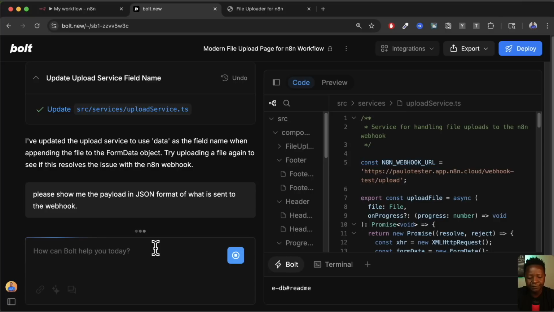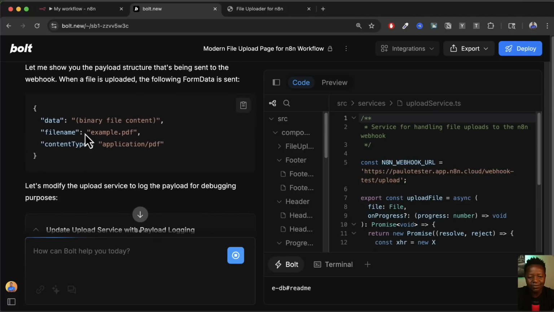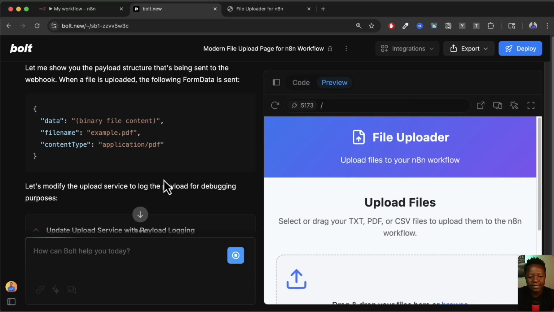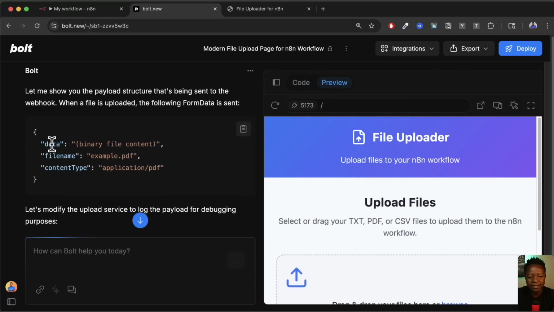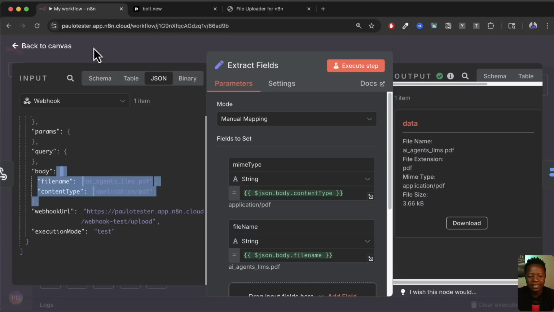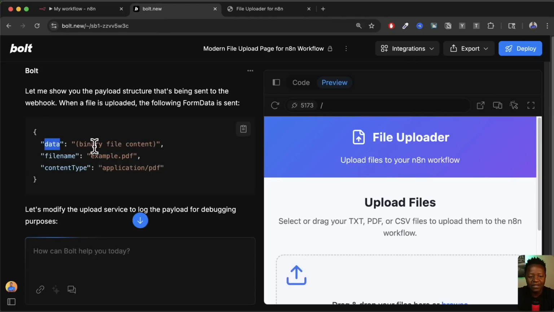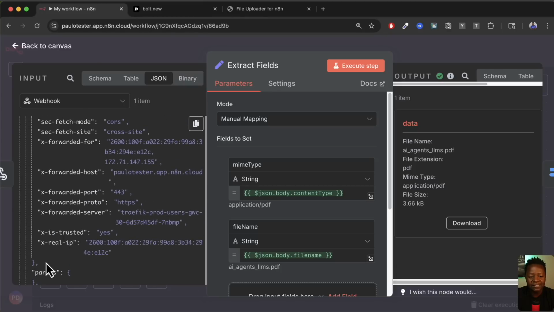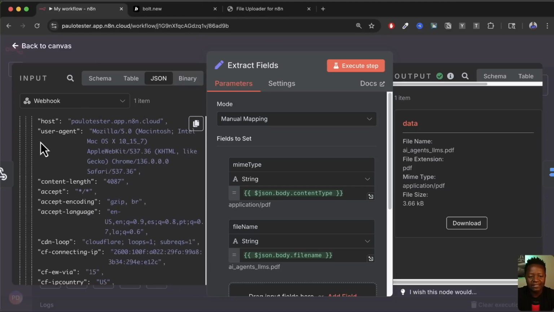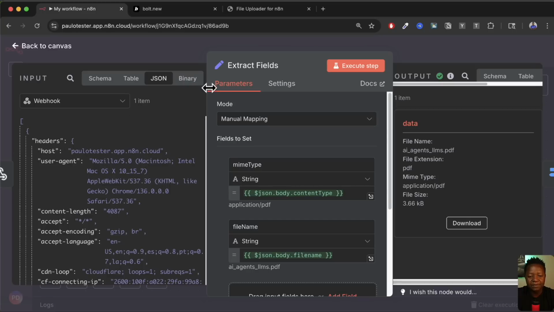So I'm going to click, and there you go. This is exactly what I was talking about. It tells me exactly the JSON format: it goes in data, voila, binary file content, file name, and content type. So it's exactly what I showed you, file name, content type. These are the things that are happening. Now you may say, okay, where is this data part? Well, the data is the actual binary file content. And the way it's represented here is essentially all of this. This is the binary that is being passed along.